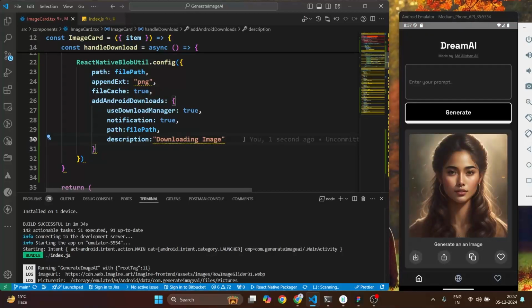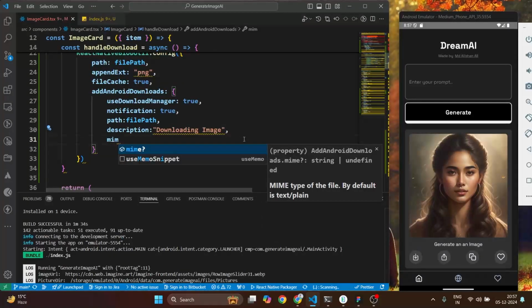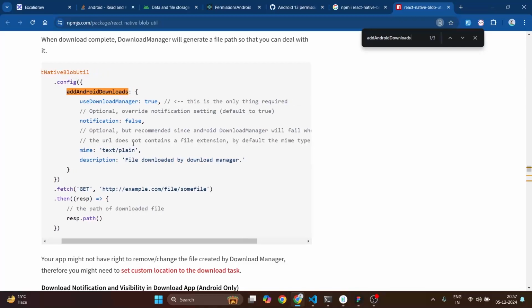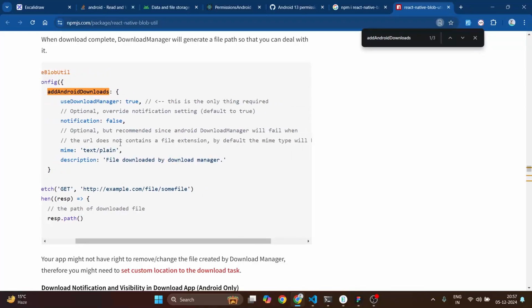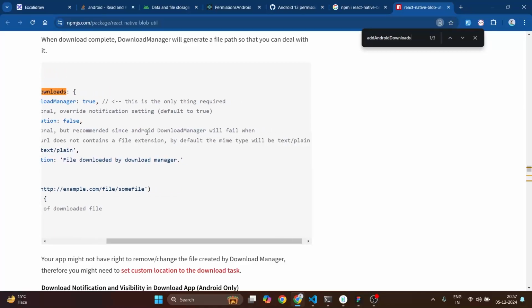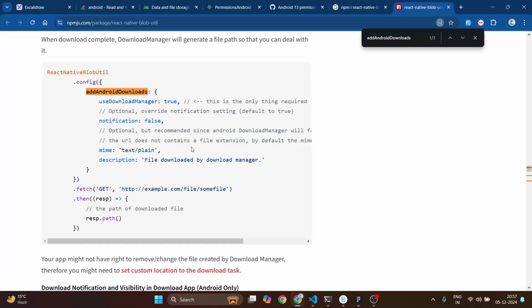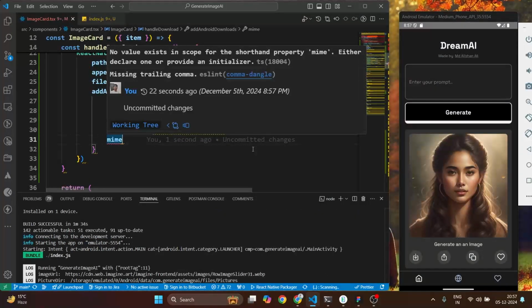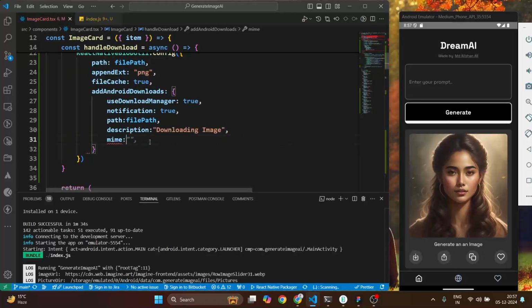Now after this we can define a mime type. If I show you an example, you can pass the mime type. They are telling us it's optional but recommended, as Android download will fail when the URL does not contain a file extension. By default, the mime type will be text plain. So let's suppose you have a file URL, and sometimes the URL doesn't have a type, like a dot png or something like that. So I'm just going to define that it will be image slash png.